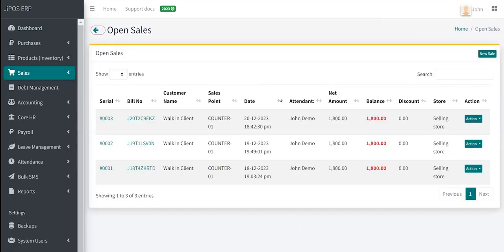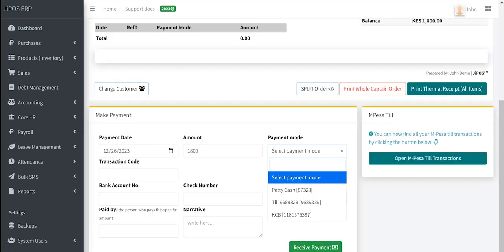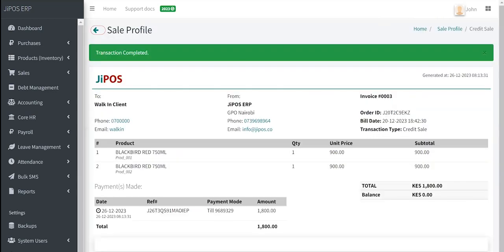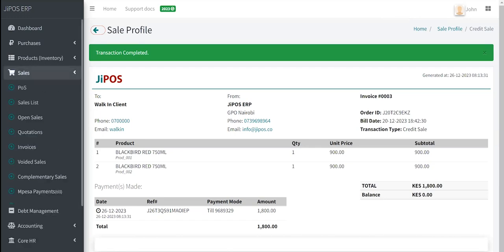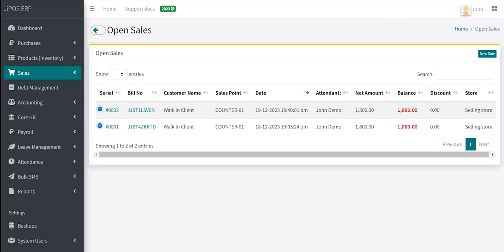So that when I come back again to my open sales, I will be able to see they have been reduced now to 3. Then if I want, I can also just clear this one. Just select my payment, and if I do have a transaction code, that is just it. When I come back to my open sales, now 2. So you can just go ahead and clear all these sales as you wish. It's quite easy, quite simple, and you don't have to struggle at all when it comes to clearing a sale.